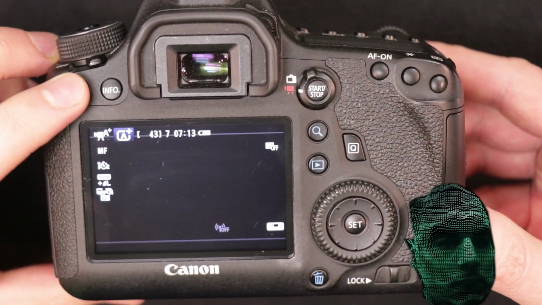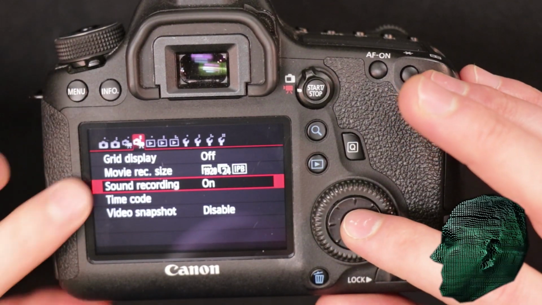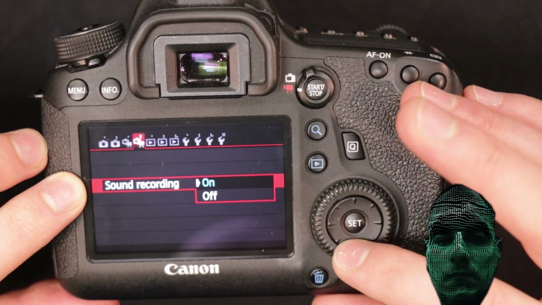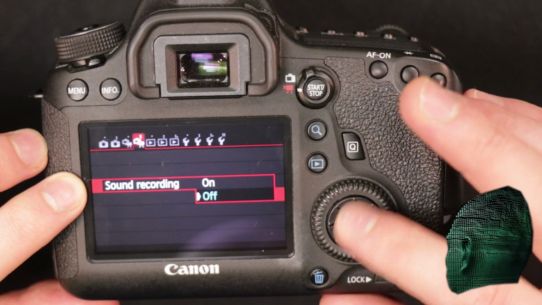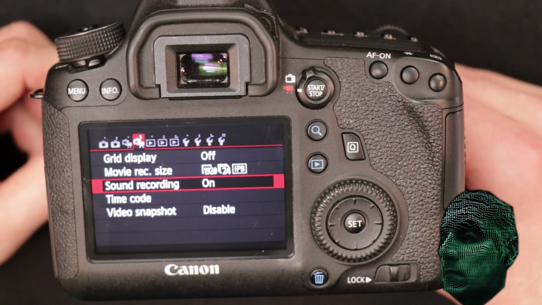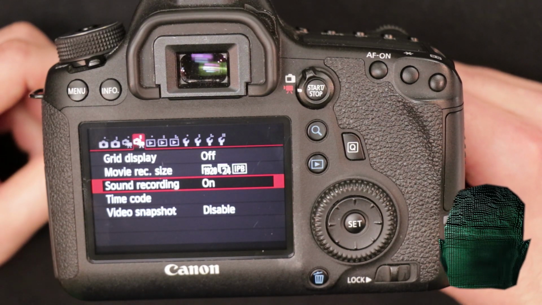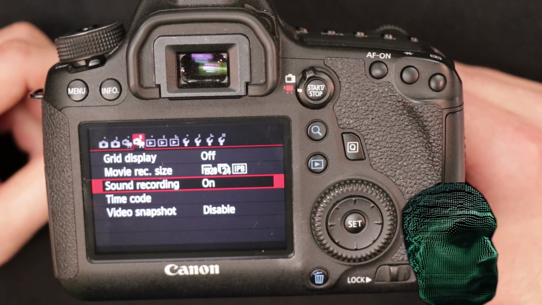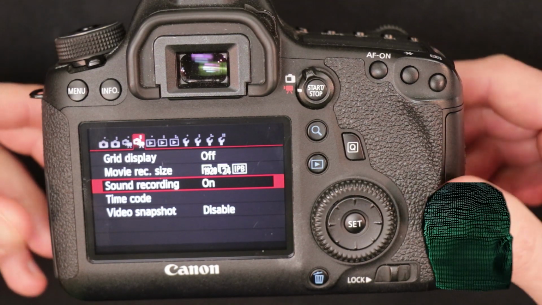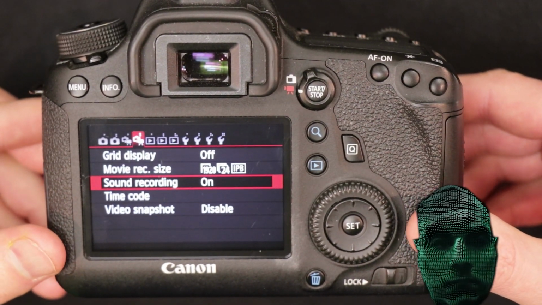In menu, under sound recording, you have the options to turn the sound on or off. If the sound is off, the mic won't pick up any audio, so keep it on for now. With automatic settings on, the camera will automatically raise the level of the mic when it's quiet and lower the levels when it's loud. For beginners, stick with this setting until you feel more comfortable to move on.